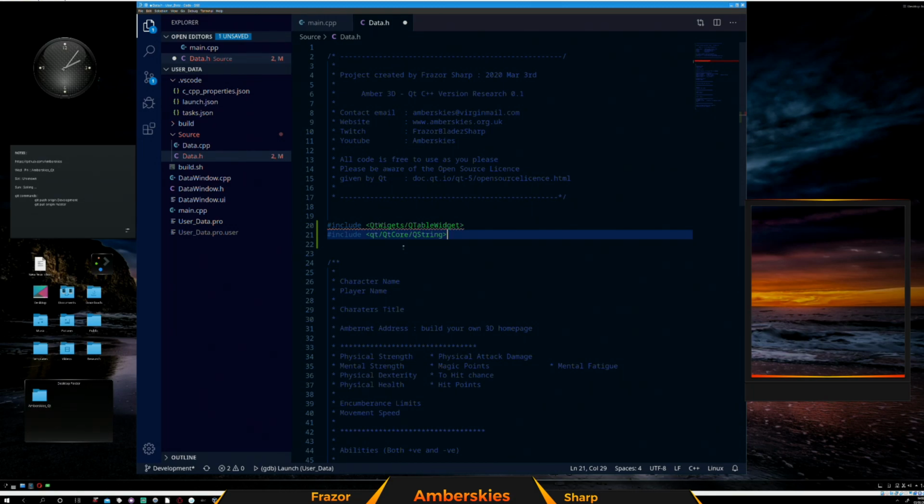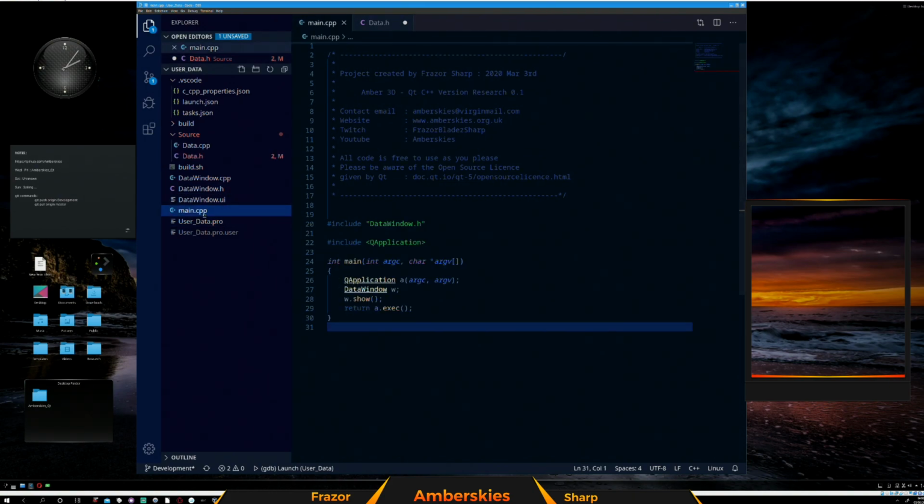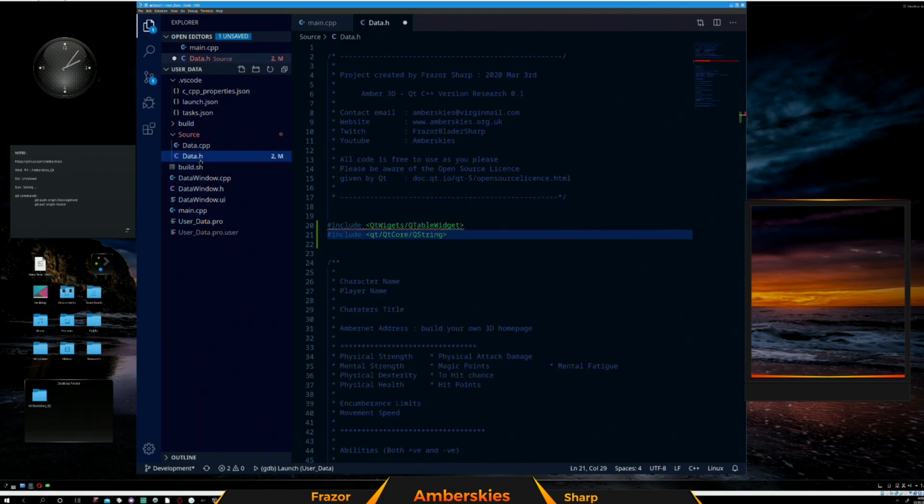No. So why in main can you pick up Q application and in source you can't pick up anything? Oh, there it goes. And it tells me it's wrong. You're talking rubbish. Stupid computer. You're just talking rubbish.